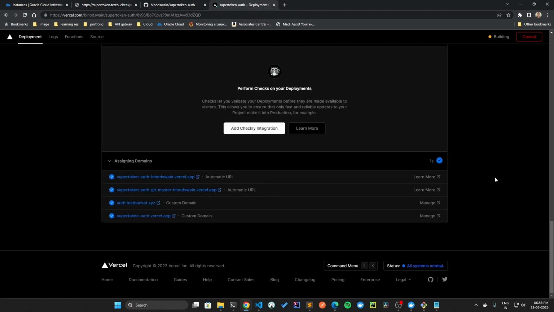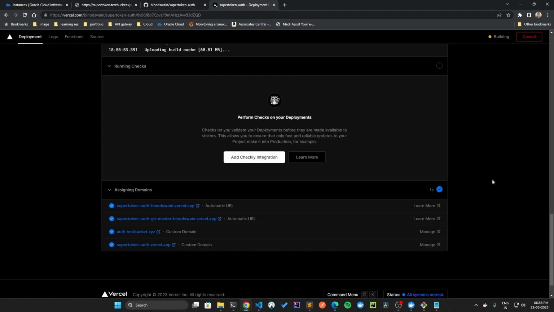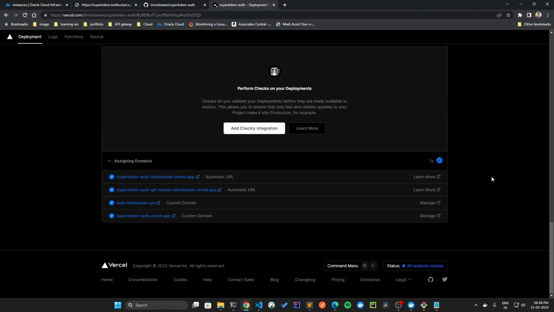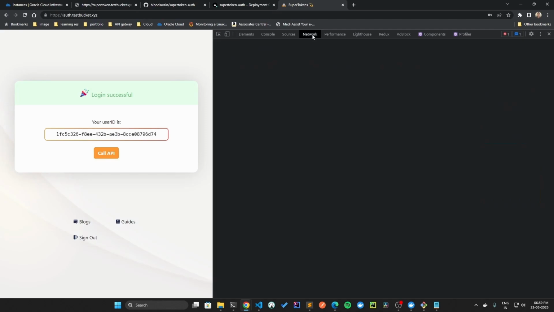Scroll down. Okay, let's go to auth, and there is no redirect. The application is running fine. Inspect. Okay, it took some time to display the application. Yes, I logged in successfully.